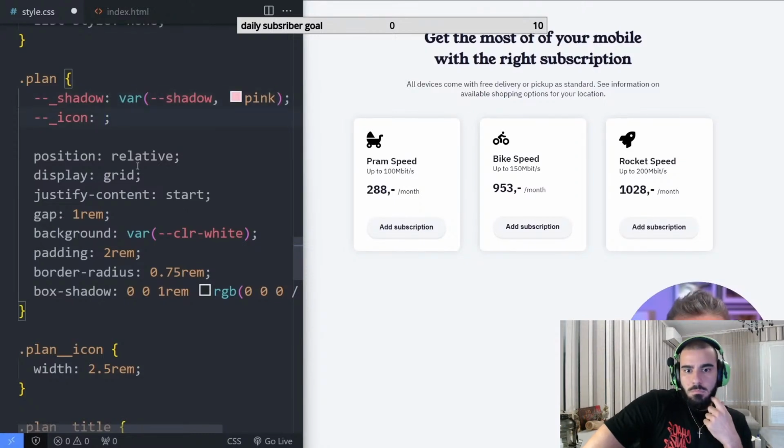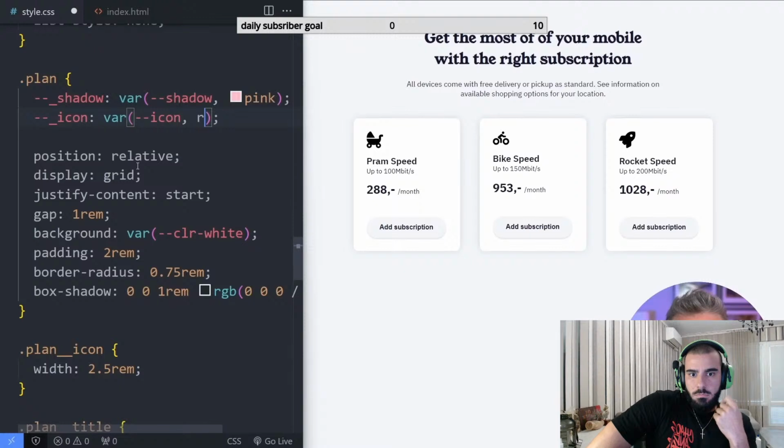And then here, my icon, we're going to do the same thing, var of icon. And then on this one, we'll say that the default is red, just so it has a fallback that we can easily see. If this wasn't a demo, I would probably make those black, but you could make the fallback whatever you want. And because shadow and icon don't exist anywhere, these are the values that are going to be used if ever I use these anywhere.